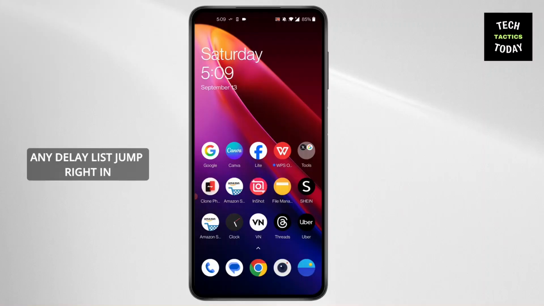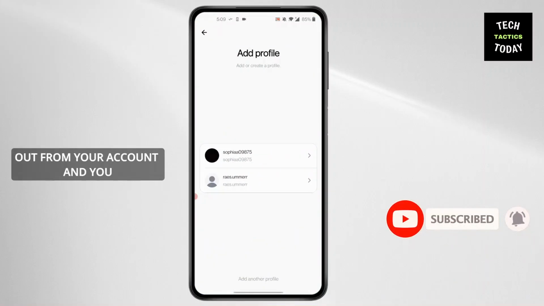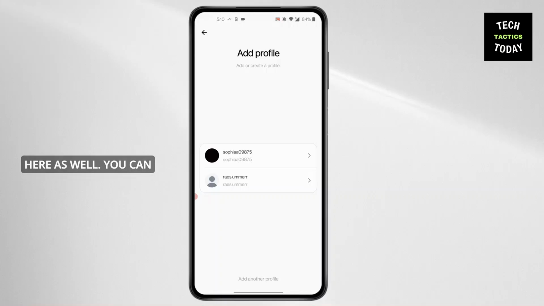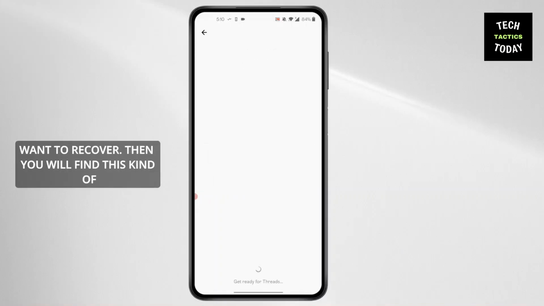Let's jump right in. First, open the Threads app on your device. After you delete your account, you will be logged out and you will find this kind of screen. You will find your login credential in here as well. You can simply click on the profile you want to recover.